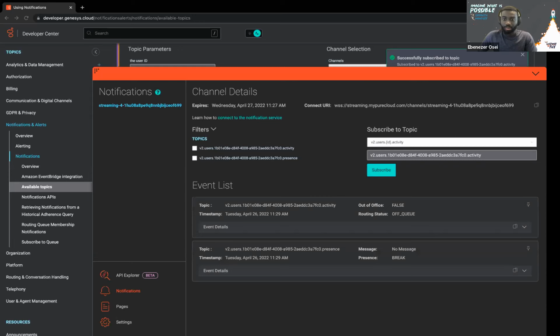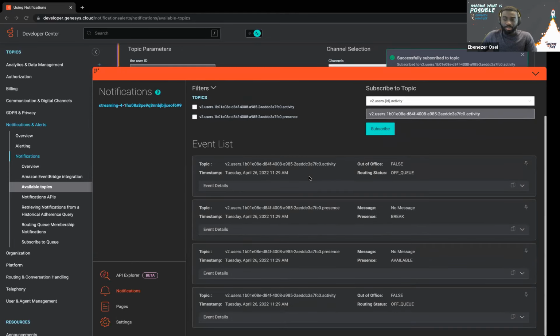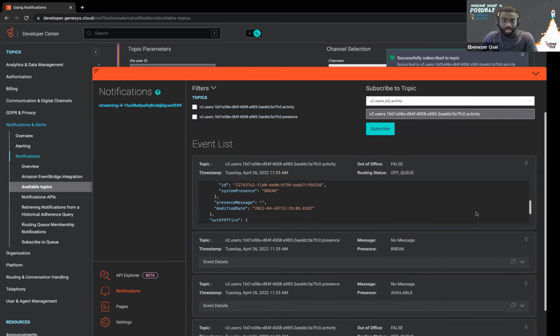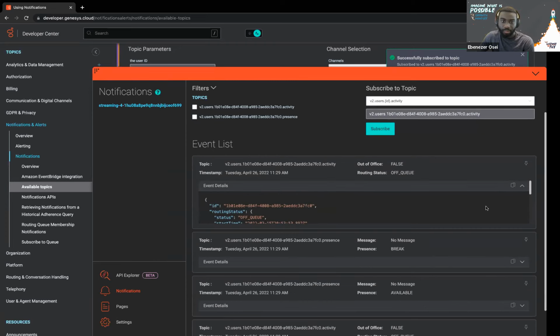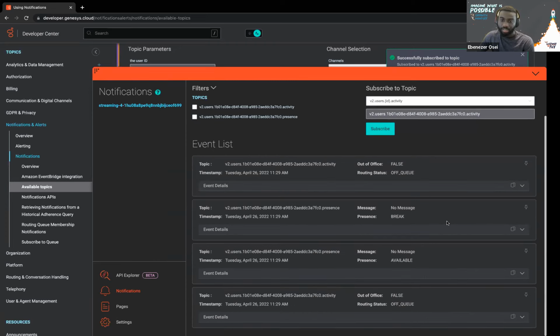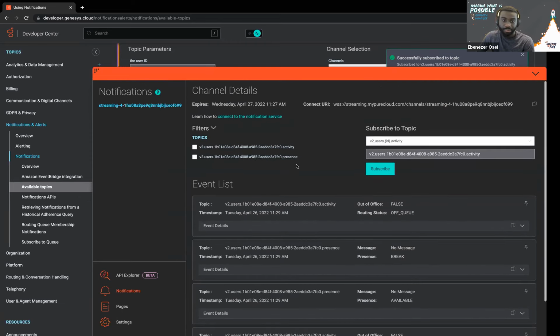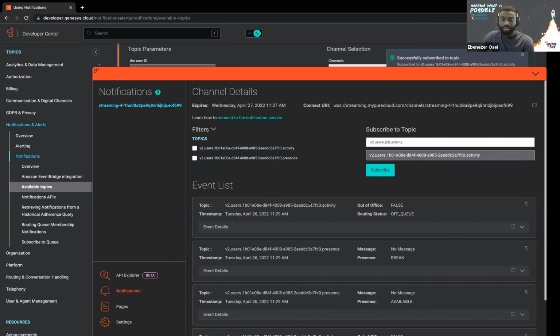I just switched the status of my instance in my Pure Cloud app, and it shows you what just happened. It gives you real-time events of whatever event gets kicked off. There are 4 events right here because I've subscribed to 2 topics, and both of them send similar events because of their nature, because activity also includes presence.